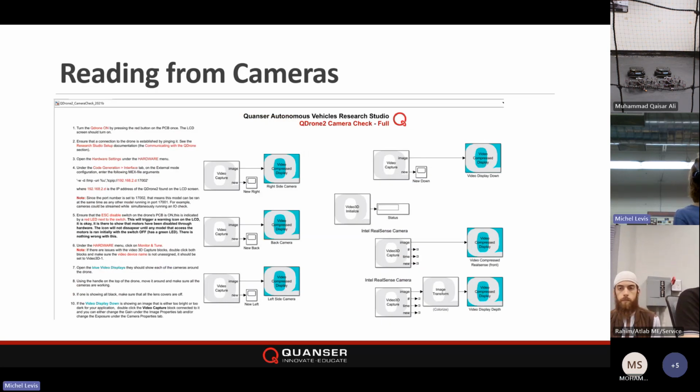And then you also have a camera check, so you can read all the cameras, right? The CSI cameras are using the video capture blocks. And then the Video 3D Initialize is set up for the Intel RealSense RGBD. In there, you can get the depth measurement and the RGB measurement from the Intel.